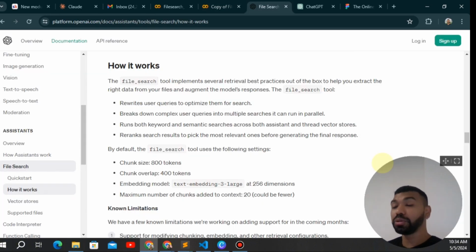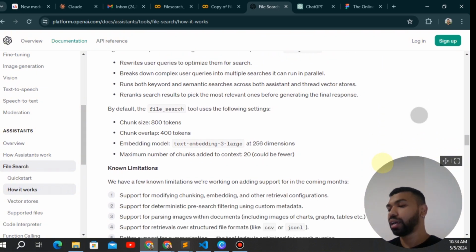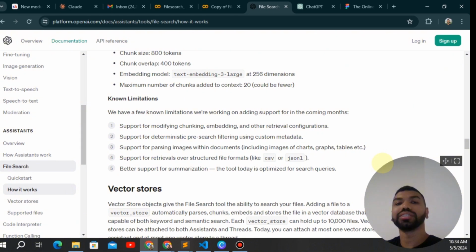And even though there are so many benefits of using vector search, for example, rewriting queries, breaking down complex user queries, and running things in parallel, both keyword and semantic search, there are still some known limitations that you need to be aware of. So I encourage you to look through this list to understand the limitations.